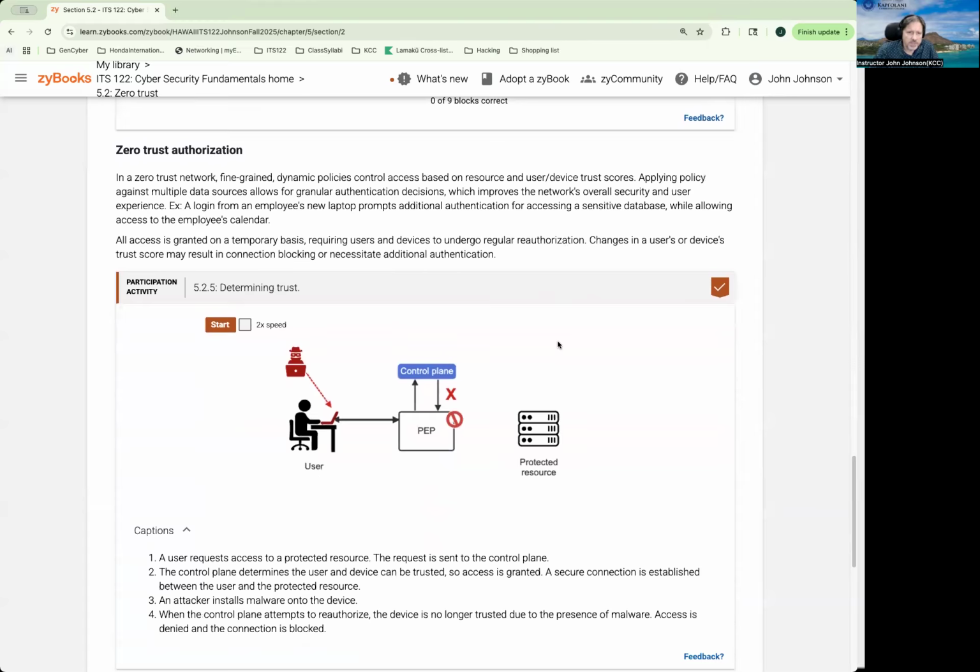So, zero trust authorization. In a zero trust network, you can do fine-grained, dynamic policy control access based on resource and user device trust scores. So that trust score is really important. Applying policy against multiple data sources allows for granular authentication decisions, which improves the network's overall security and user experience. The example they give here is a login from an employee's new laptop prompts additional authentication for accessing a sensitive database while allowing access to the employee's calendar.